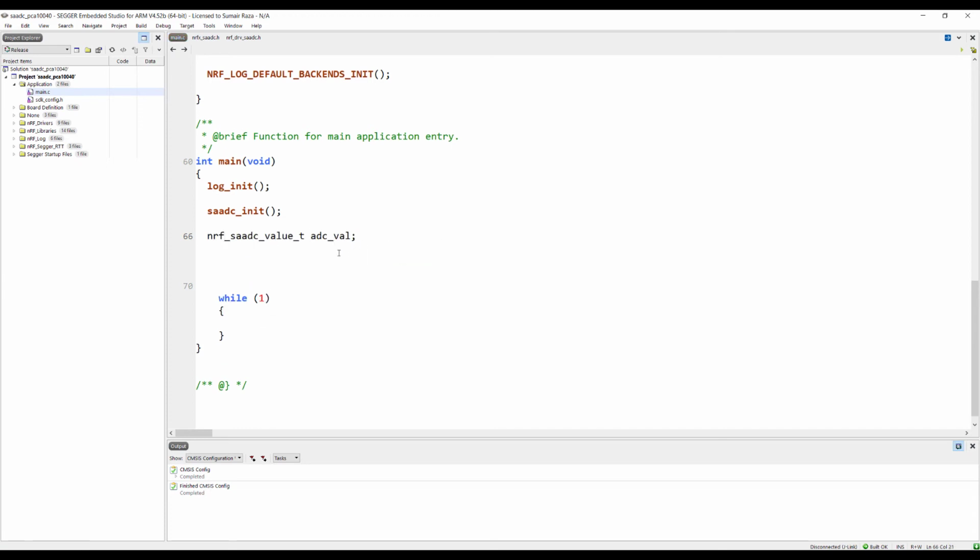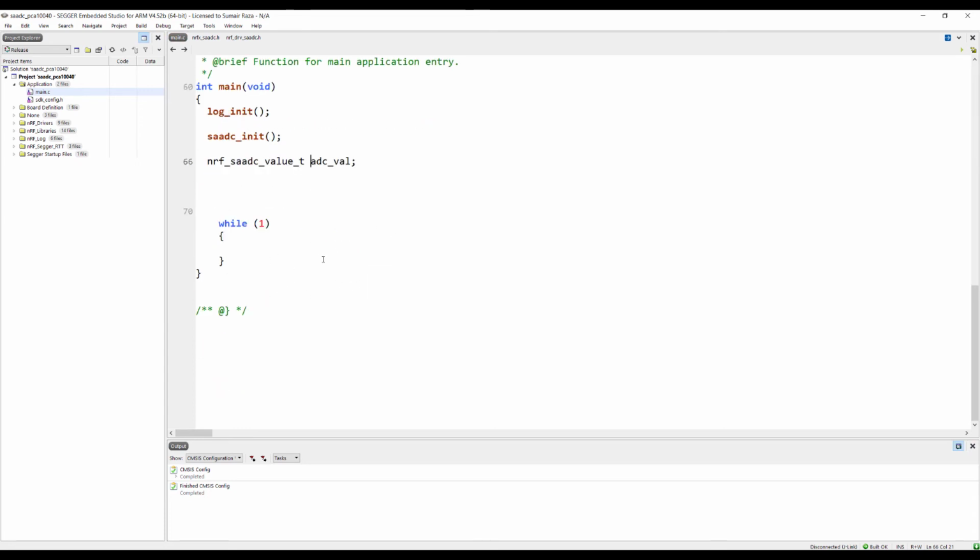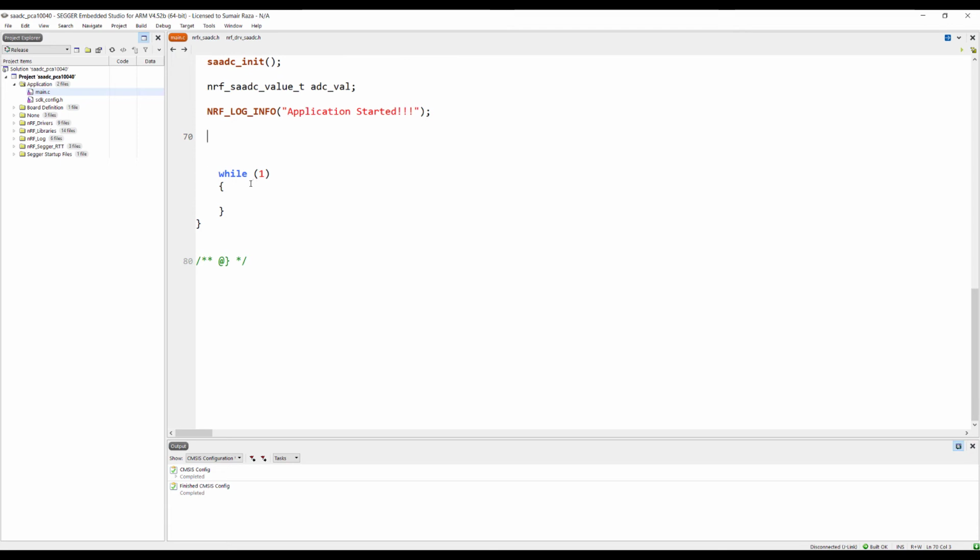I have named it ADC value. So the ADC is initialized, the logger is initialized. First of all, let's print some message. Okay, now we are just going to read the ADC value after a specific delay. We need to call a function which is going to take a sample and then convert it into a specific value. The sample read is in 2's complement, so it's just going to automatically convert it for us.